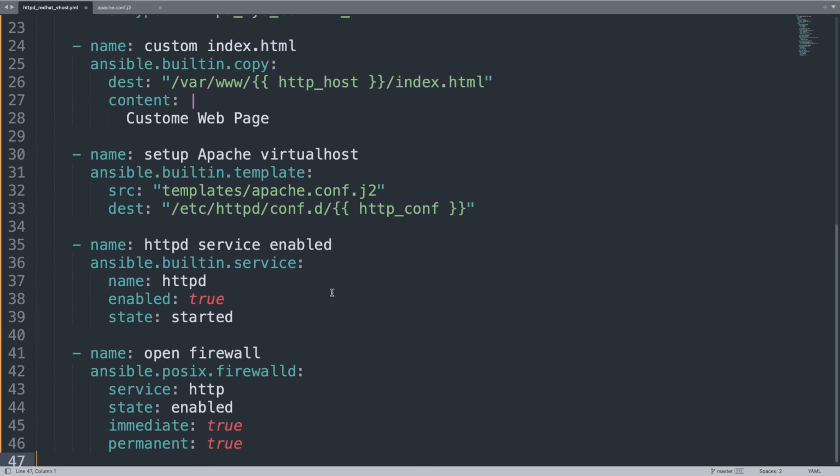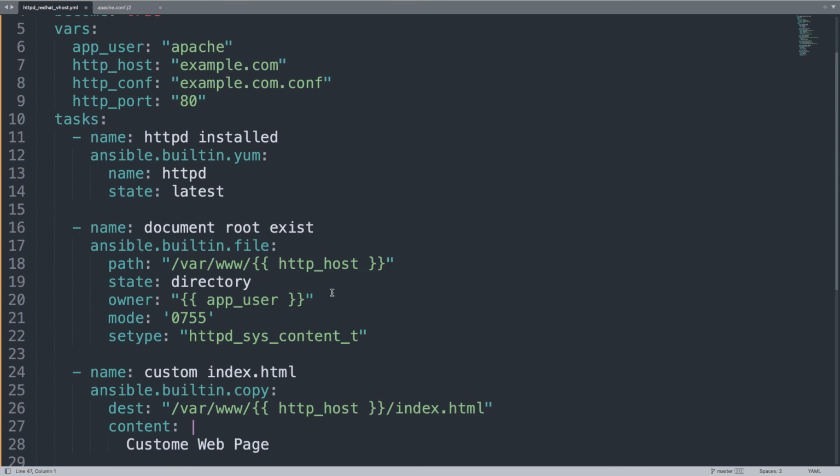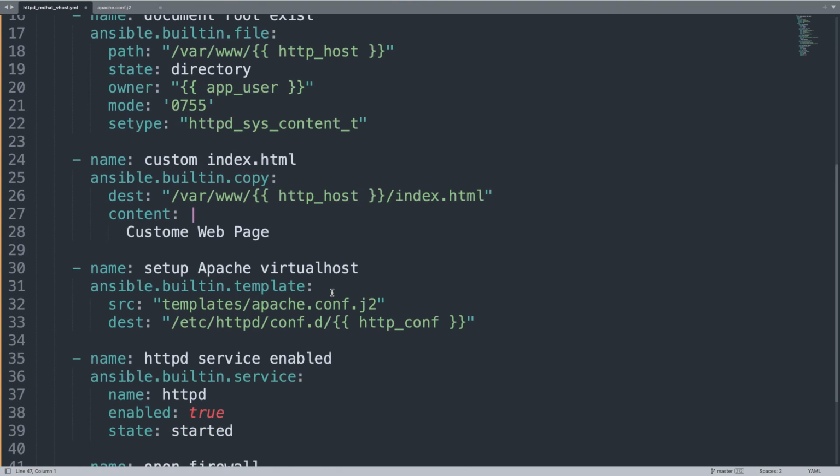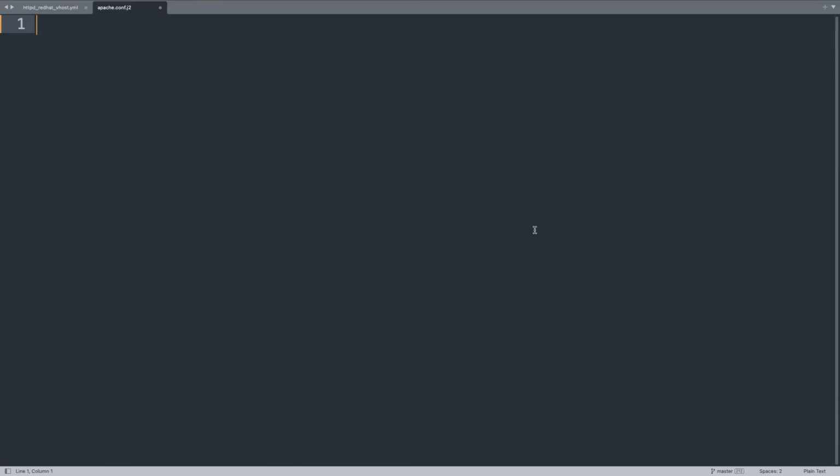In my editor, let me move to the template section. Okay, let me double check the file name, apache.conf.j2. I already prepared an empty file with this name, and let's have fun. This is Apache syntax, so nothing related to Ansible. So it's a kind of XML.